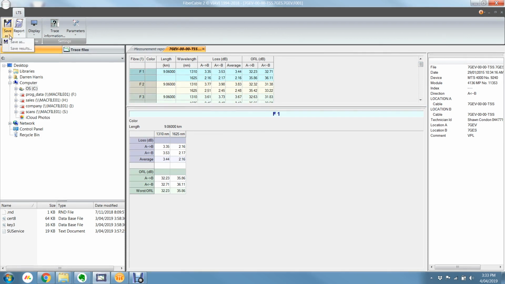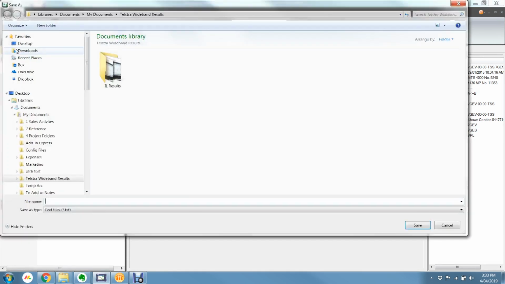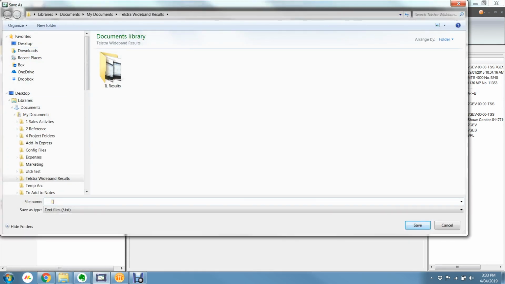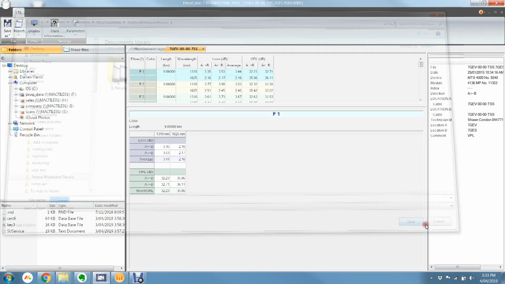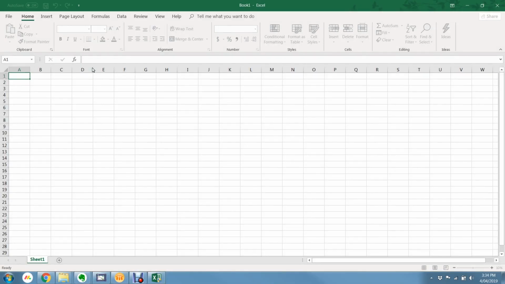Now is the part where we save this as a text file. So we go Save Results. We put in the file name that we want to call it. See that it says text at the bottom as the format. And save. Now I need to generate the Telstra Workbook, and so open up the Fibre Workbook and select New Fibre Test.